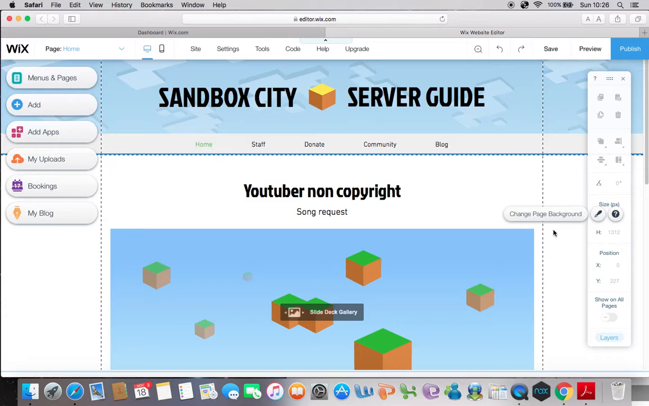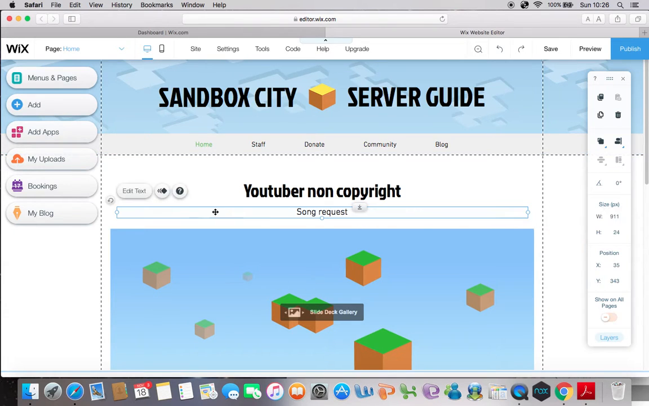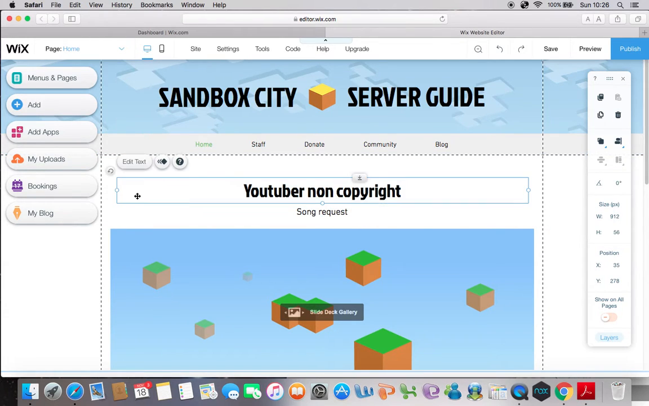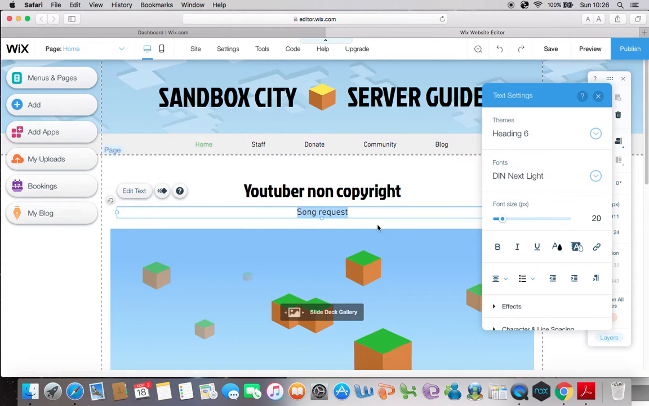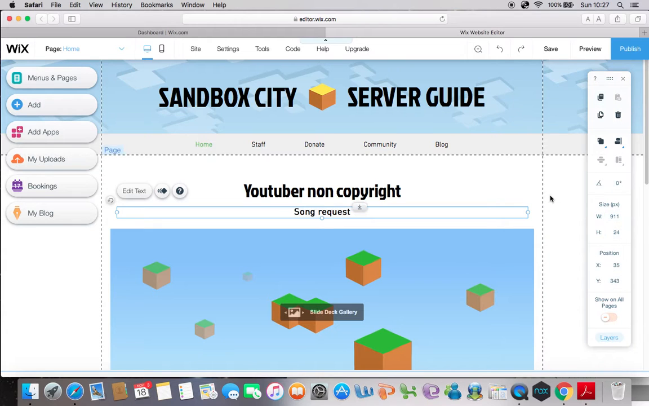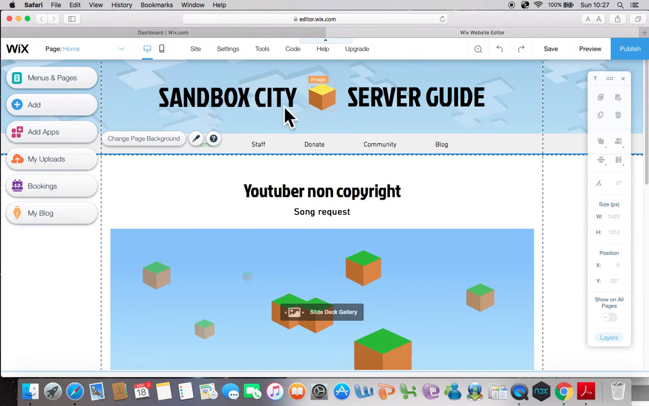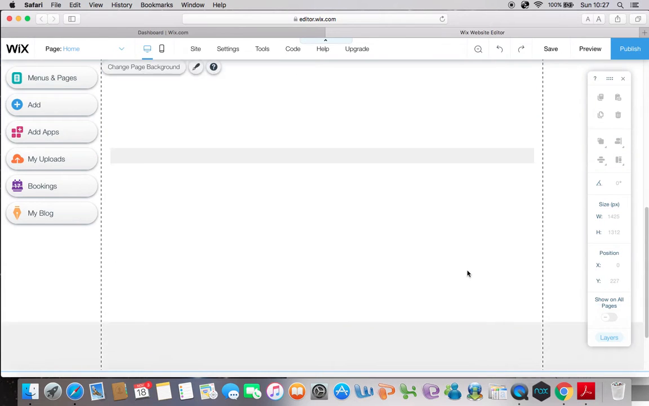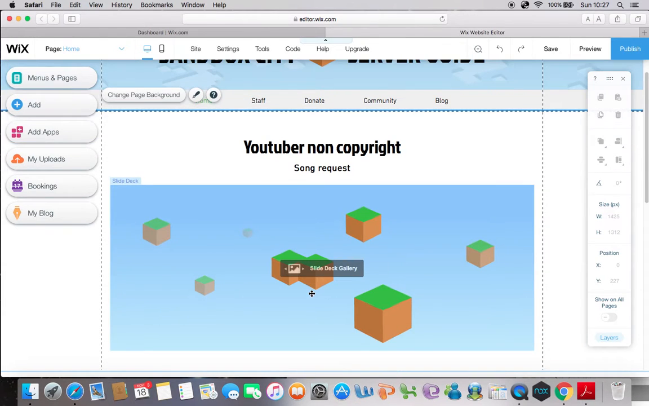Now, basically, edit text. I want to edit this text. Edit text and make it bold and stuff. And that's what I want to do. And you can change this if you want. This is in progress, so I'm going to maybe actually upload this.